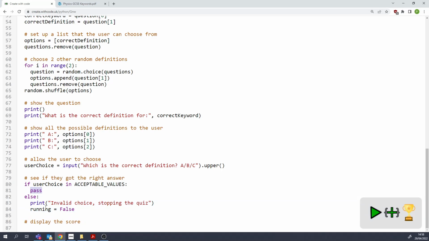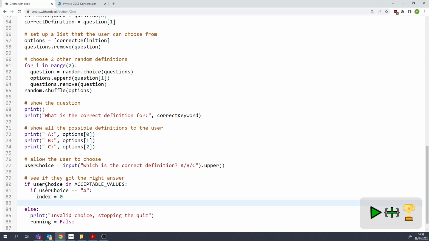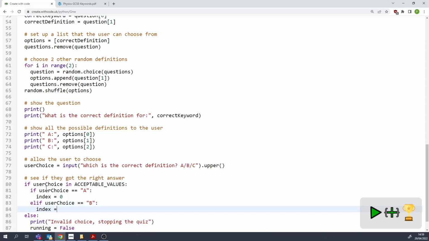So this thing where we say pass, this is now where we need to check and see if we've got the right answer. Right, so we've got some logic here. If the user has typed in A, so if user choice is equal to A, then the index that we're looking at is going to be 0. Otherwise, if the user choice is B, the index that we're looking at in our list of options is 1.